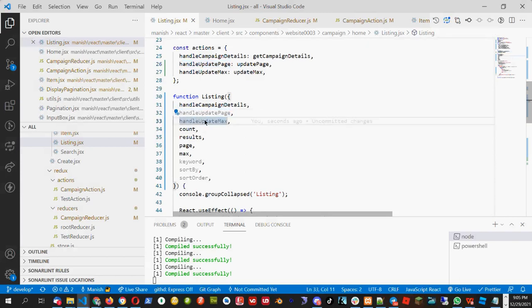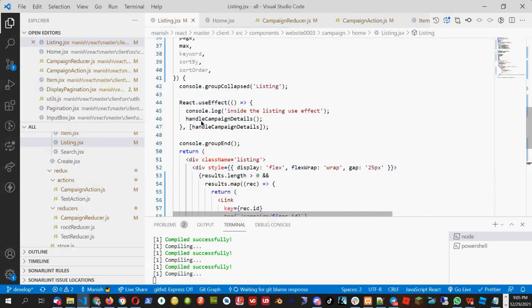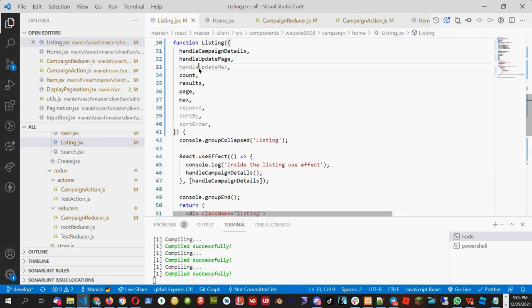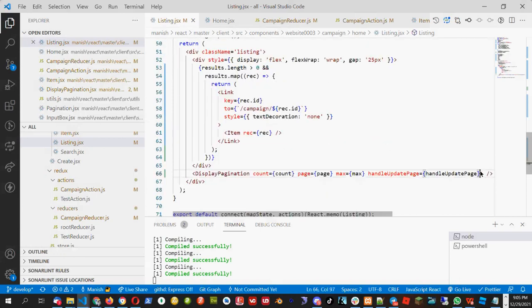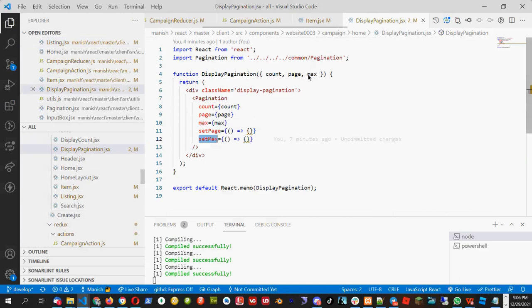Okay, now we need to pass this update page in the set page parameter. So what I will do, I will create two functions, handle update page equal to handle update page, and another will be handle update max equal to handle update max. So all these two functions I will pass in the display pagination, and I will get these two functions and go to display pagination, add these two functions.